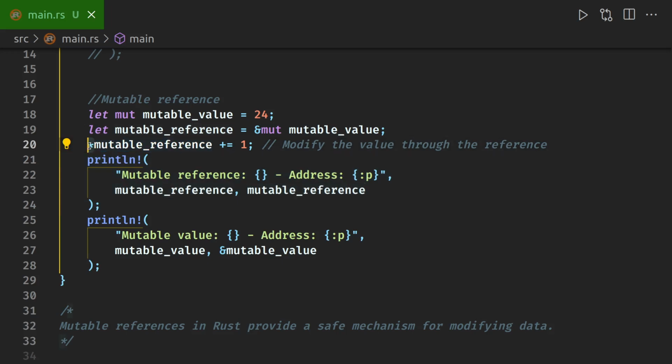This asterisk here is the key to what we've just done. Mutable references in Rust provide a safe mechanism for modifying data.